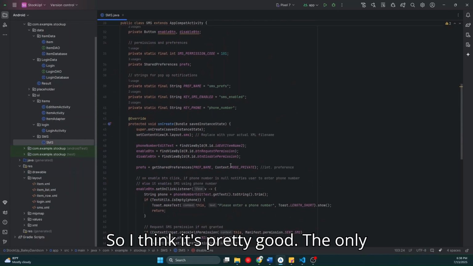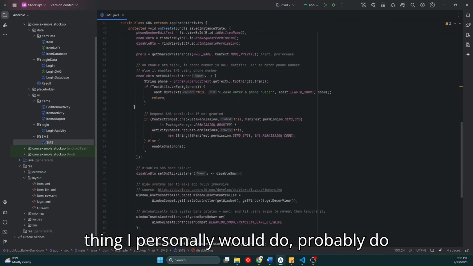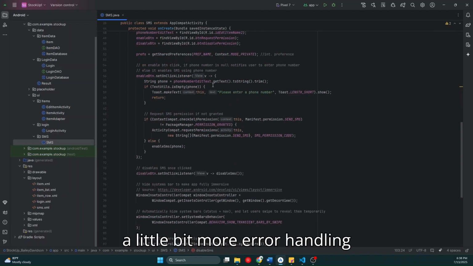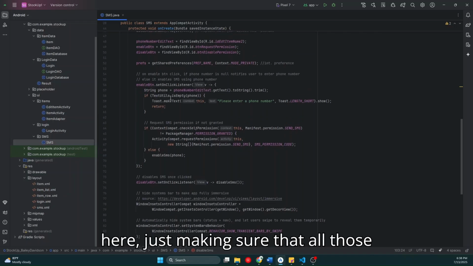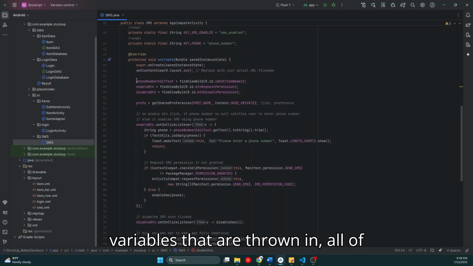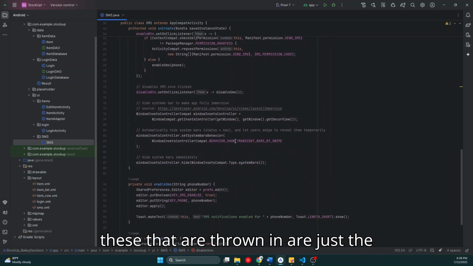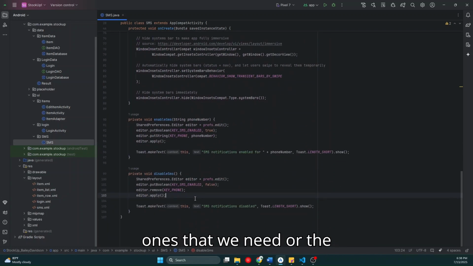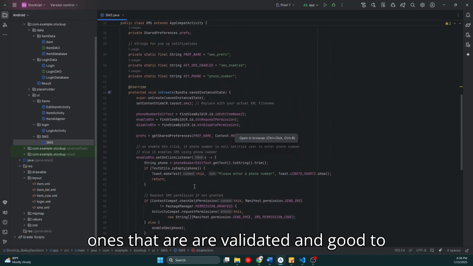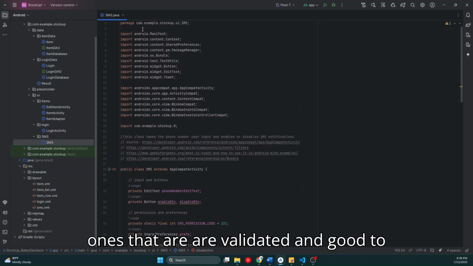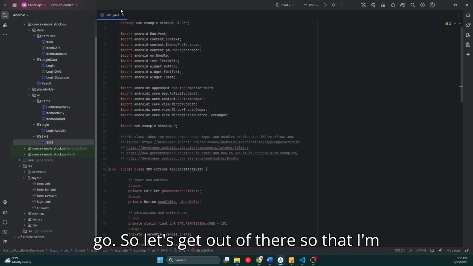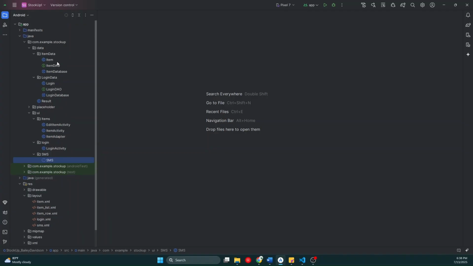So I think it's pretty good. The only thing I personally would probably do is a little bit more error handling here, just making sure that all of these variables that are thrown in are just the ones that we need, or the ones that are validated and good to go. So let's get out of there, I'm not going to do anything with that.